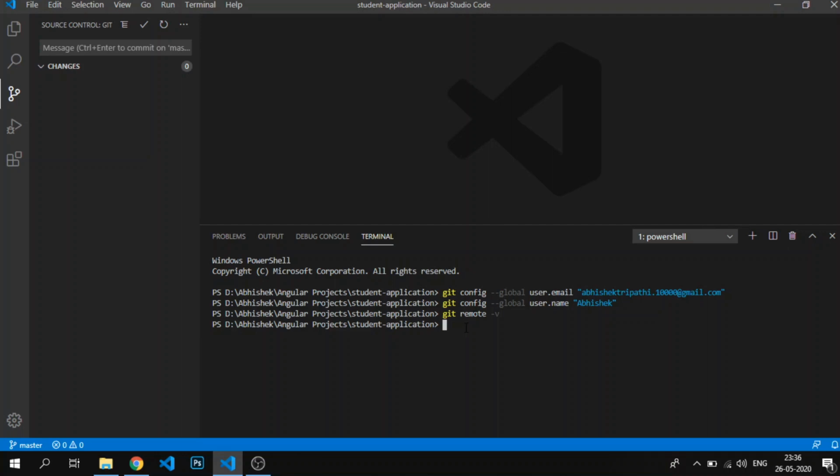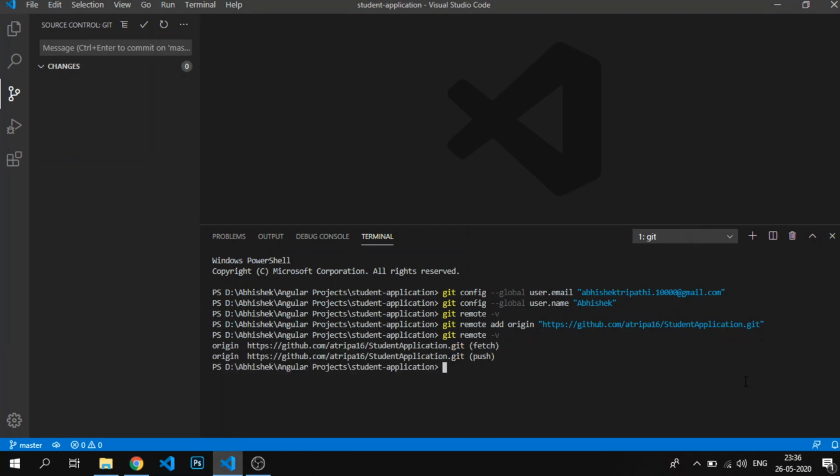So now we will add a remote, which is git remote add, which is to add a remote, and we will provide a name to our remote, say origin, and we will paste that URL in double quotes. So this is our URL, and we will press enter. And now if we run our command git remote -v, you can see that now it has the origin name and it has this repository.